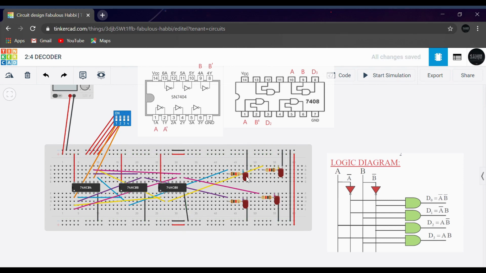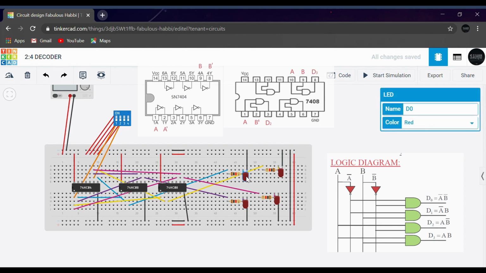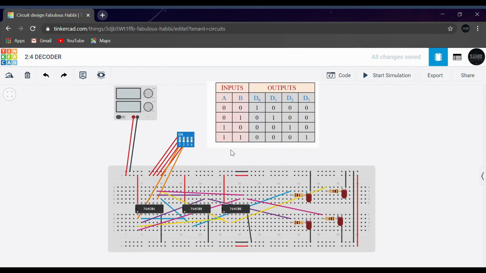Now let us check whether we have named our LEDs. So this is the D0 LED, this is the D1, and this should be our D2 LED. So we'll rename it, and this will be our D3 LED. Now let us check from the truth table if our connections are correct. I'll click on start simulation over here.